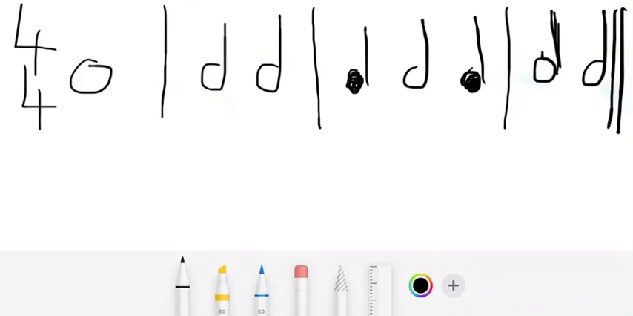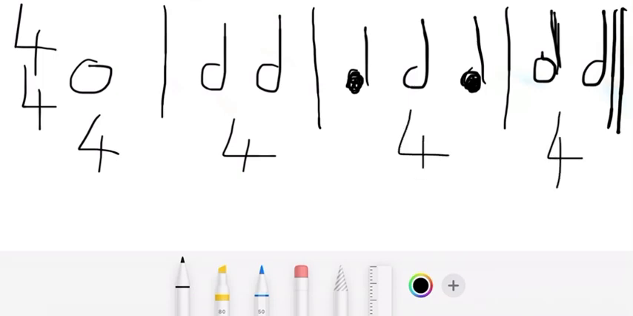I've got 1, 2, 3, 4 bars there. This bar equals 4. This bar equals 4. This bar equals 4. And this bar equals 4. They all equal 4 because they've got to. And I've got a rhythm. It's a 4-bar rhythm because it's got 4 bars.